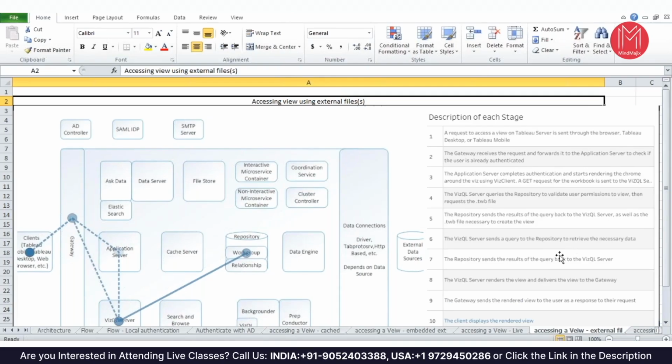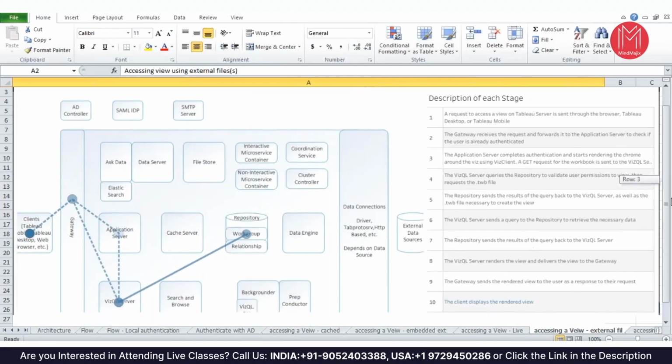Whenever you have to receive the necessary data, external files are again stored in the repository itself. You can see it will directly receive from the repository. One from cache, one from the data engine, one directly from here, or from the external sources. So we'll look into this one.